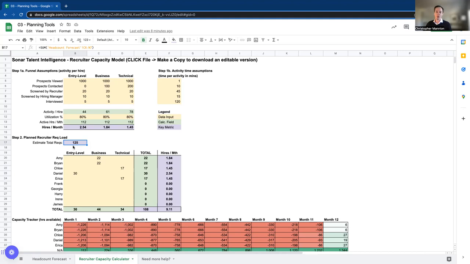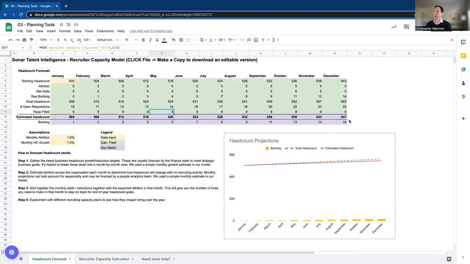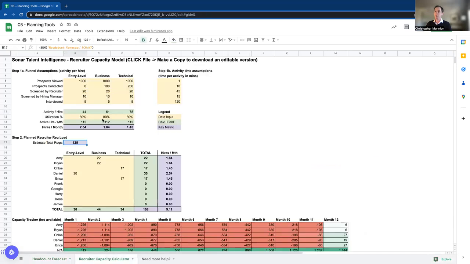Because if you note that there's 125 recs, we actually only have capacity to fill 108. And when we look back to the headcount forecast, we can see the backlog is 16. That's because we're not really filling all the recs that we have. You can see that charted out here. You can see how the goal headcount and the estimated headcount diverge over time, and the backlog that's created along the bottom here. So if we've got 125 recs to fill and only 108 able to be filled by the 5 recruiters we currently have mapped to the team, we probably want to think about adding an extra recruiter.